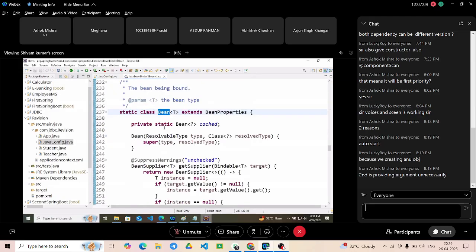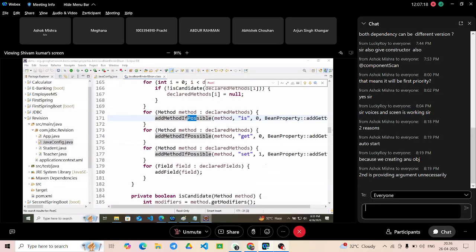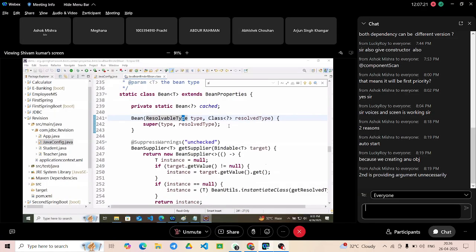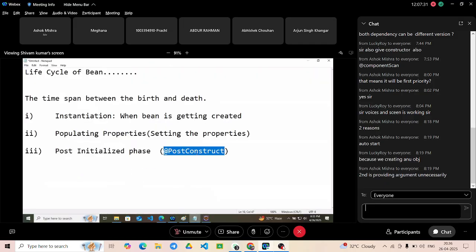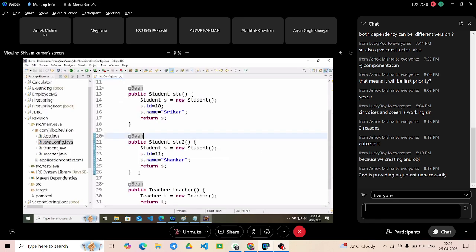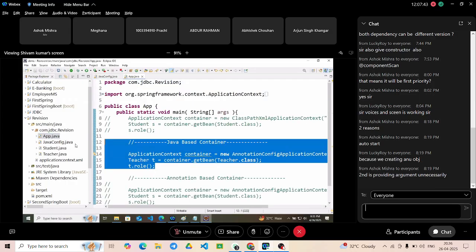Let's say this is your static class bean, and in that, okay, I'll show you the implementation. So that is a method post construct which will be called in this way. Internally it is done. After this, now we are ready to use our bean. Like this, we can use the bean of teacher, student, whatever.